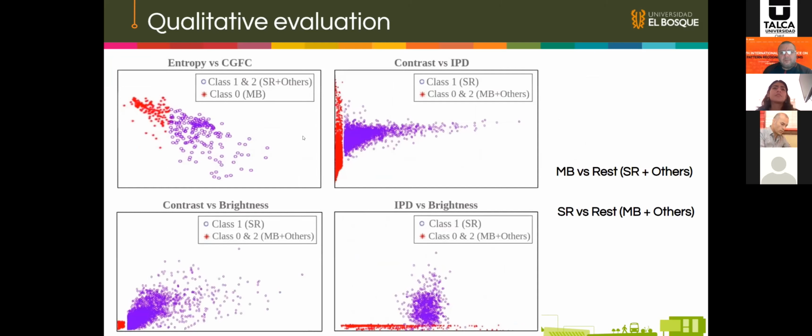For example, in the first diagram, we can see the separability between the red points, which are the features related to motion blur. There is a separability between the purple points, which are features related to specular reflection and others. This also occurs in the other three scatters, showing separability between specular reflection versus the others.